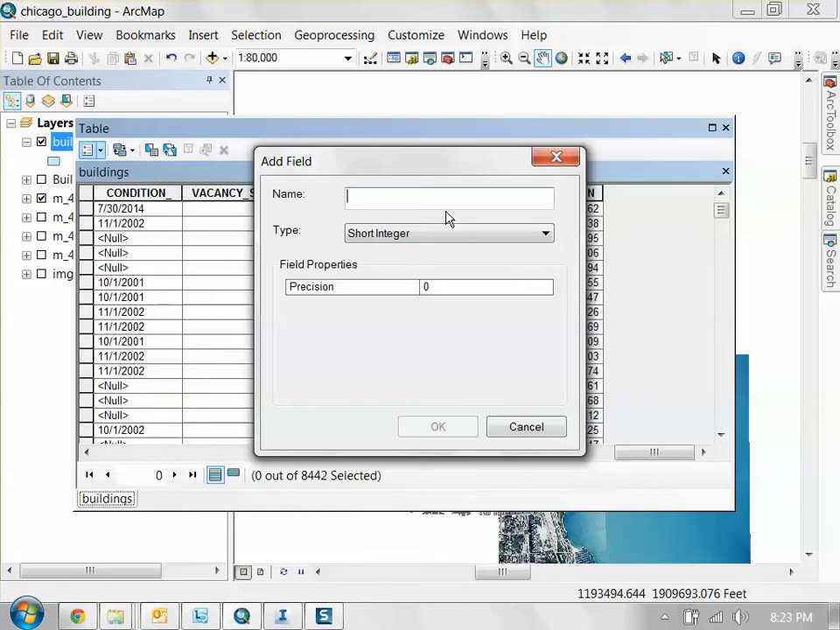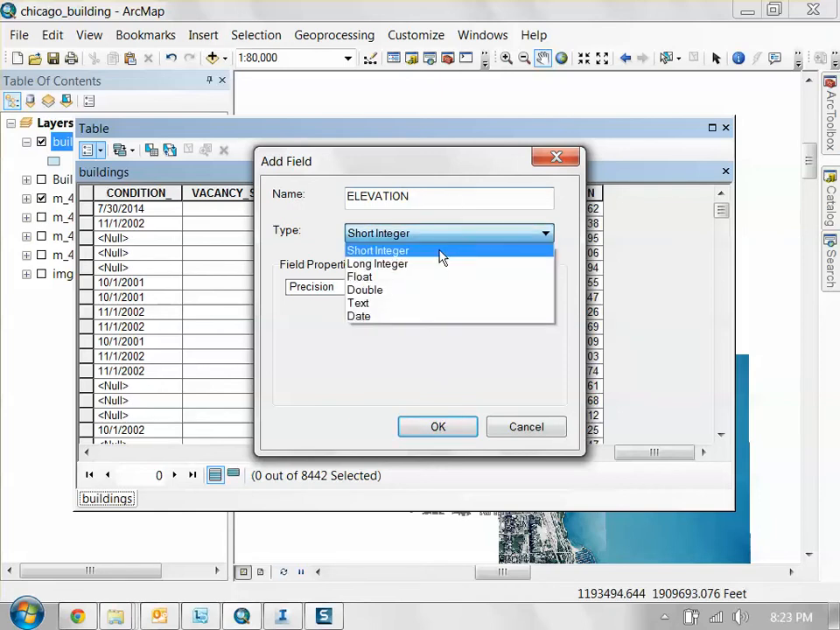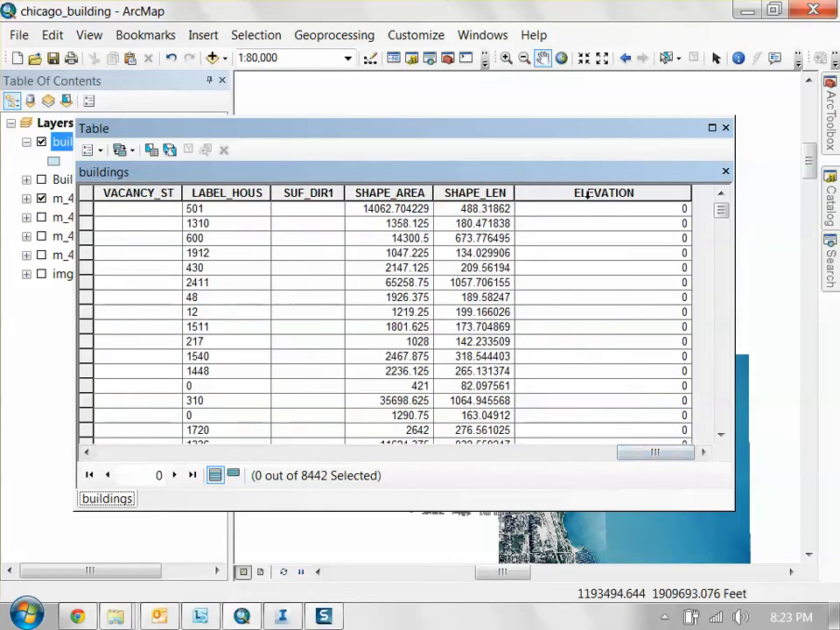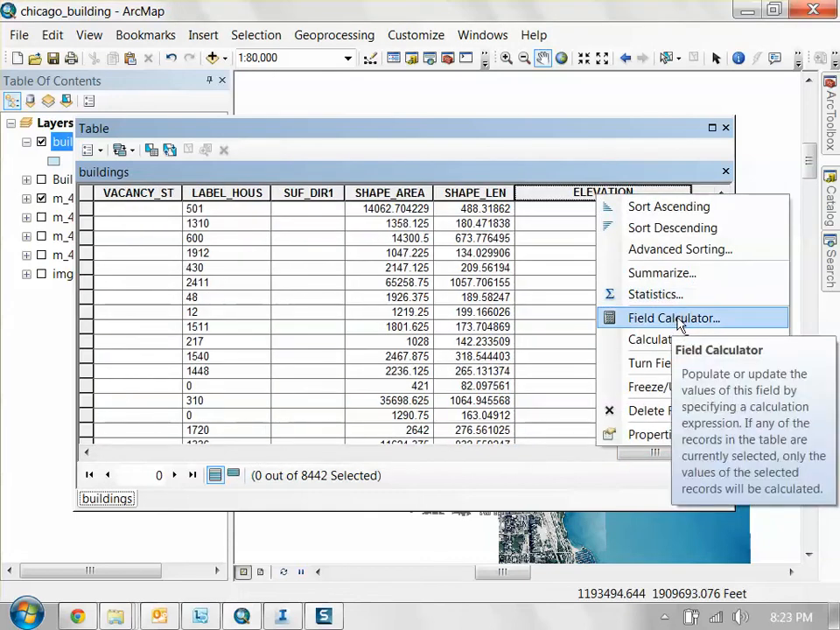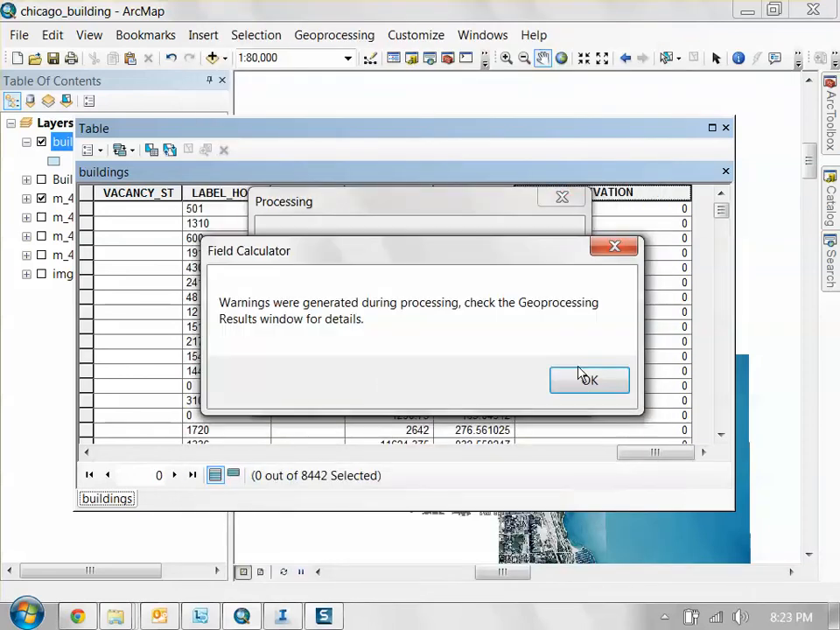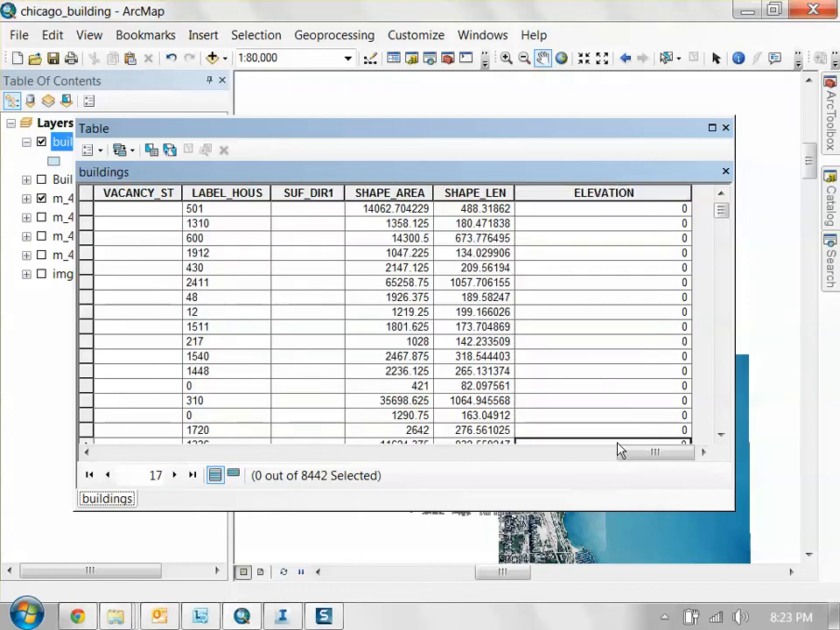call this building height, for instance, or you can call it elevation. If you brought this into Rhino, then the shape would bring in at the correct elevation. And we're going to set as a double, and click OK. And so this we want to set to be equal, field calculator, to stories times 12. Click OK.